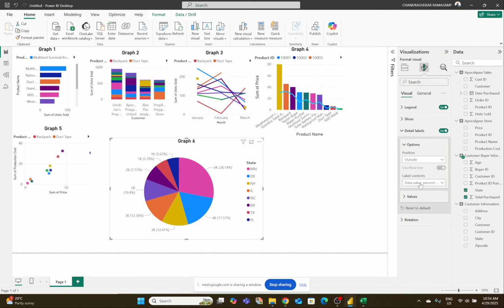And the label contents here, you can choose what you want. You want data value, percent of total. But if you want data value only, you just put the value only. If you want the percentage only, it will put the percentage only. If you want category, data value, something like this. Just play around with this. Now I just want to put the value and percentage.